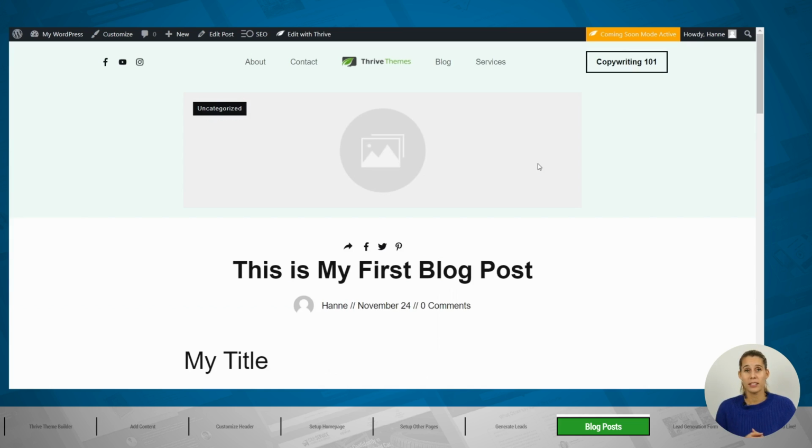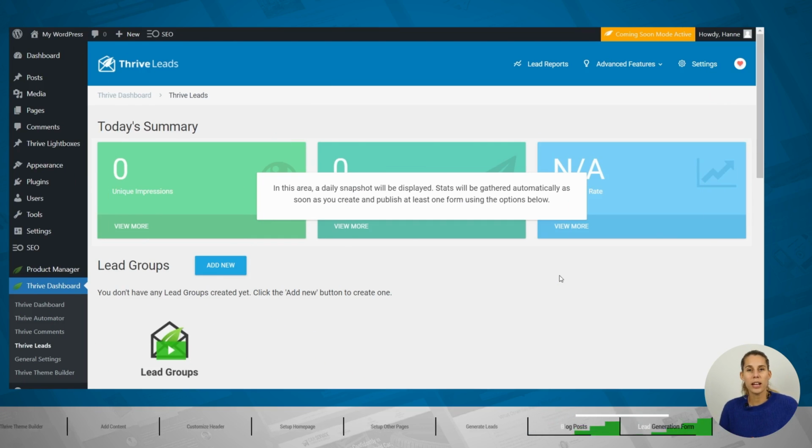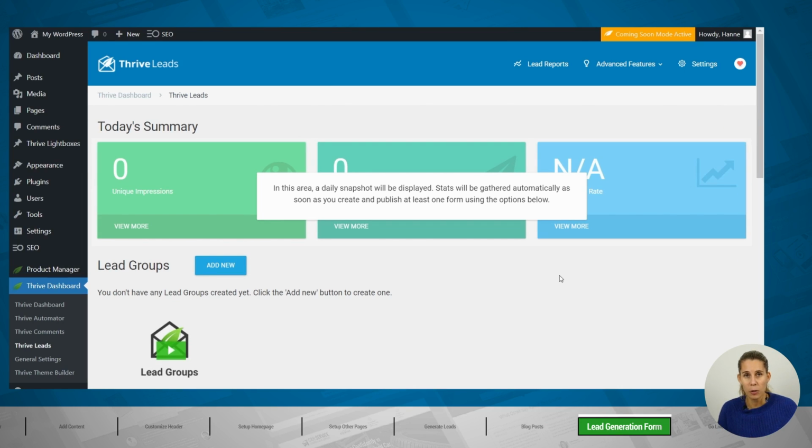And the very last thing that I want to show you is how you can add a lead generation pop-up everywhere on your blog posts. In order to add a lead generation form, not on a specific page or on a specific template of your website, but overall on all of your blog posts or on a certain category of blog posts, you will use Thrive Leads, our lead generation plugin included in Thrive Suite.